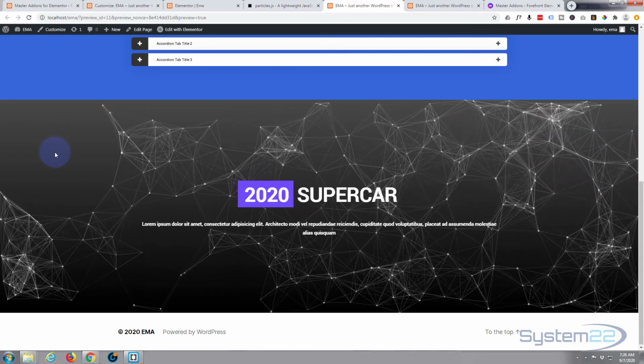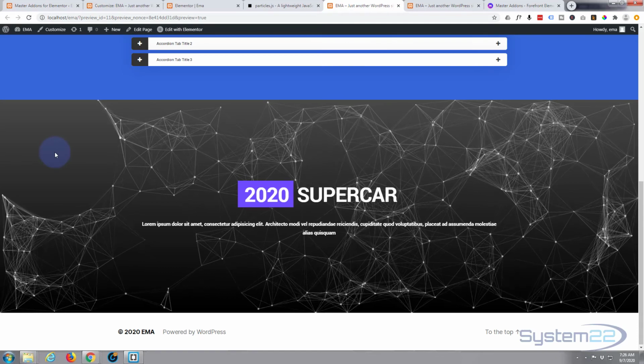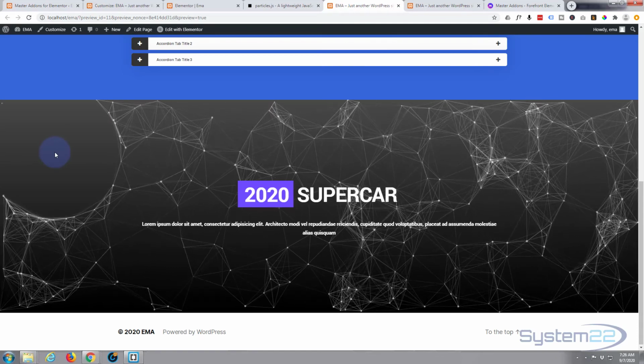So there you go, there's how to add a particle section with the new Elementor Master Addons plugin.